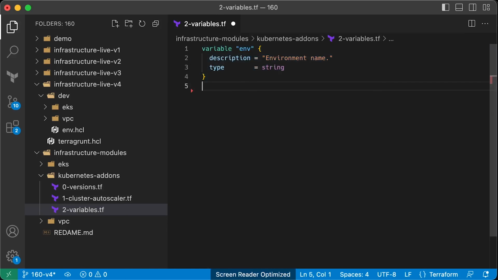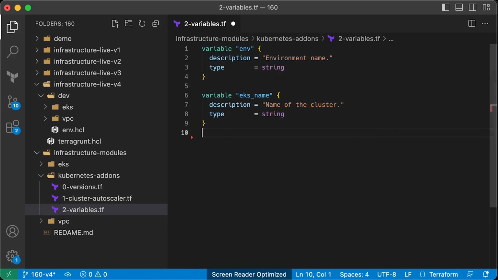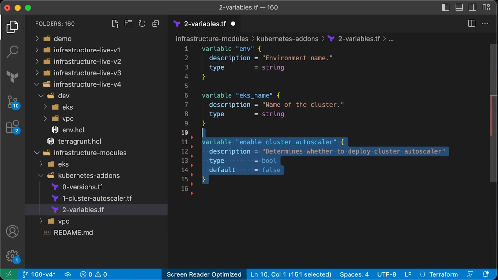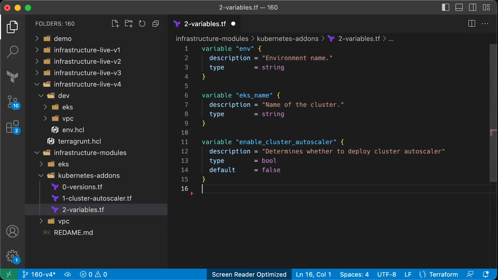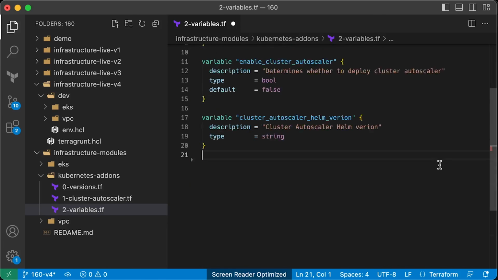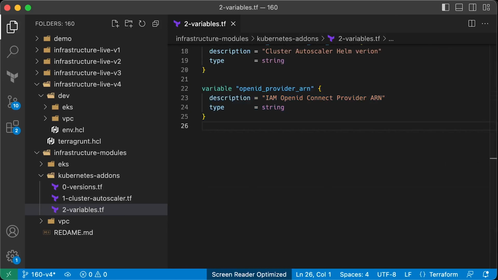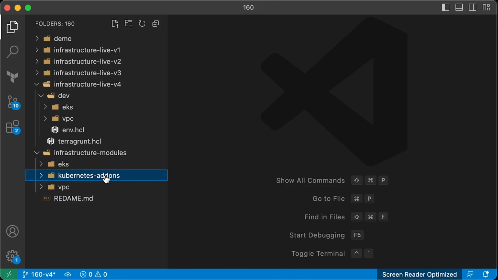To deploy load balancer controller, just create another Terraform file and follow the same logic. The same goes for Karpenter, Argo CD and other components. First, as always, environment variable. Then the EKS cluster name that we'll get from the EKS output variable, a flag to deploy the cluster autoscaler, the Helm chart version of the cluster autoscaler, and finally we need to pass OpenID Connect provider ARN from the EKS module. That's all for the Addons module.